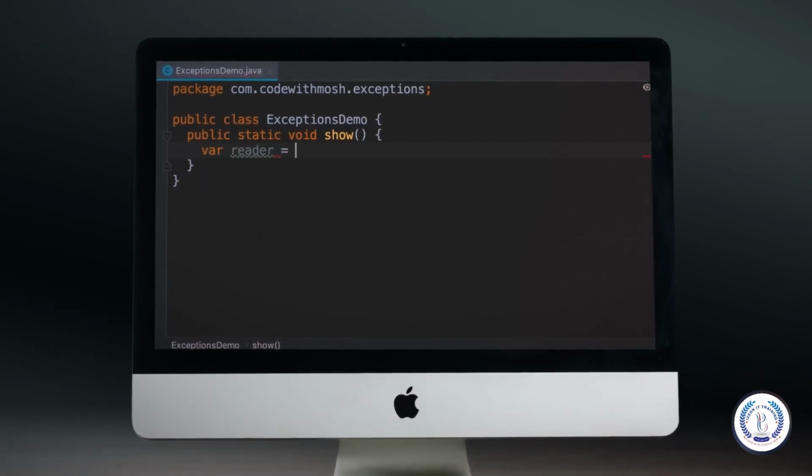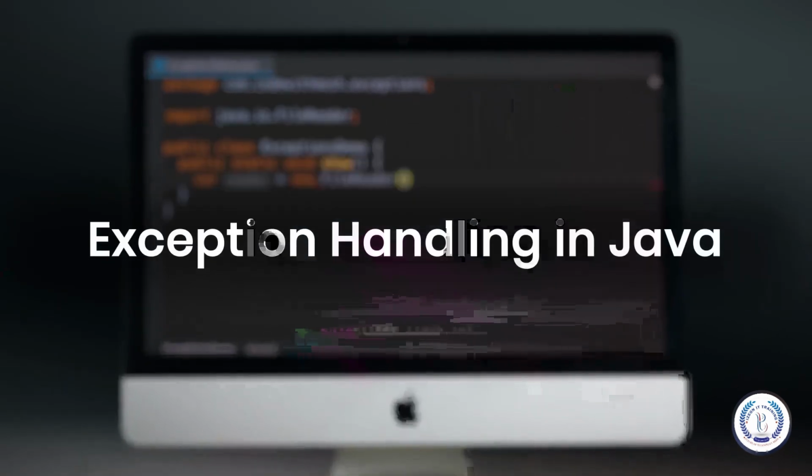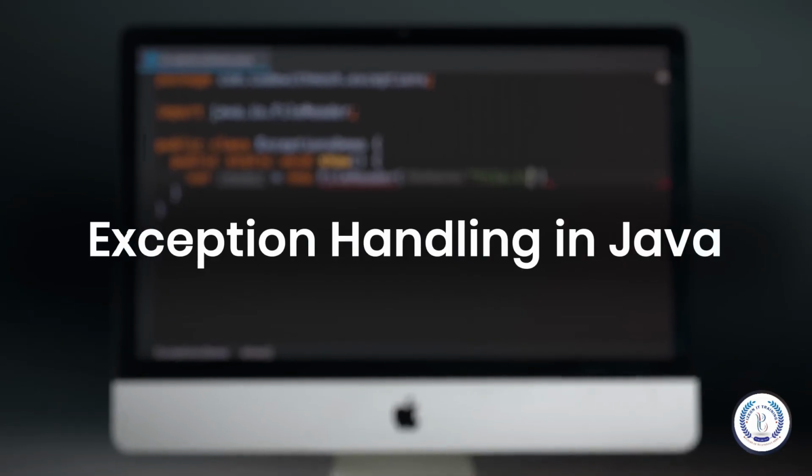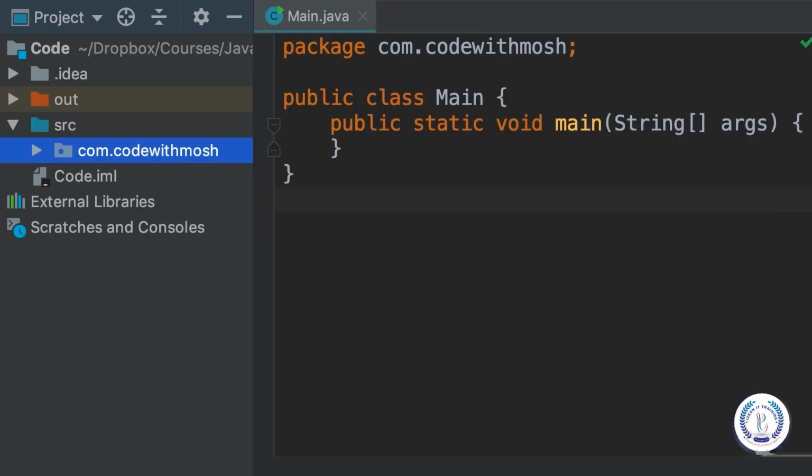In this video, you're going to learn everything you need to know about exception handling in Java. So by the end of this video, you'll be able to write Java code. Let's start this section with a quick overview of exceptions.